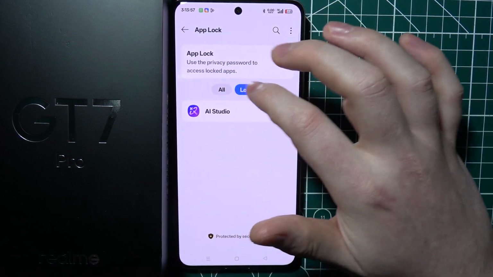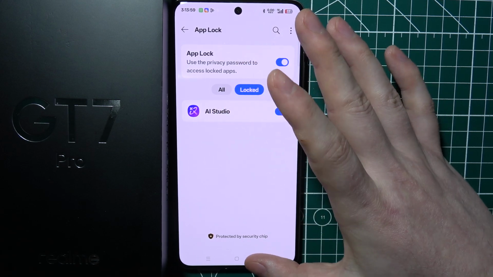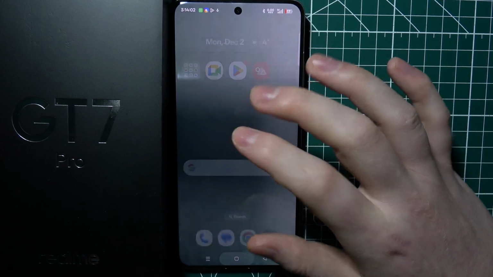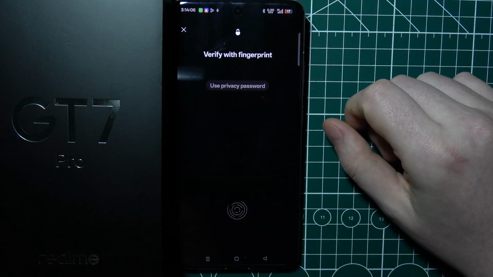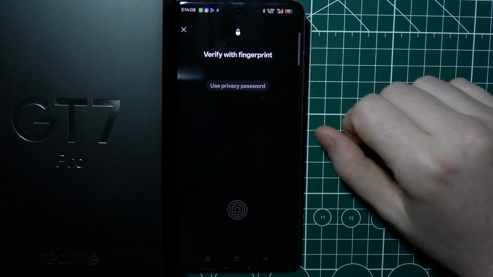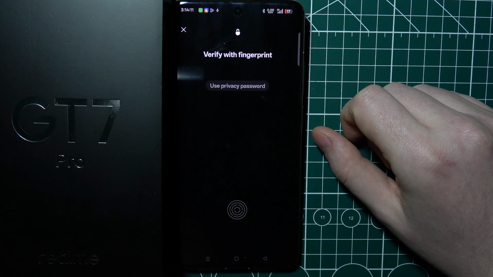And then there's the lock tab. And as you can see, my AI Studio is now in the lockdown. So if I try to access this app and it's right here, it will ask me for a password to unlock this app.